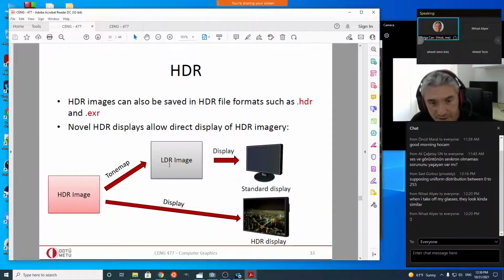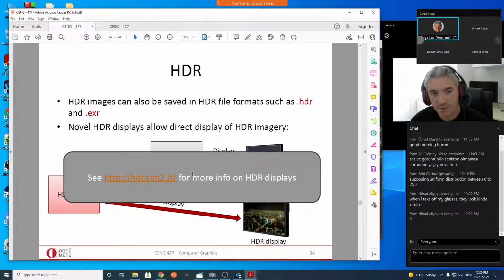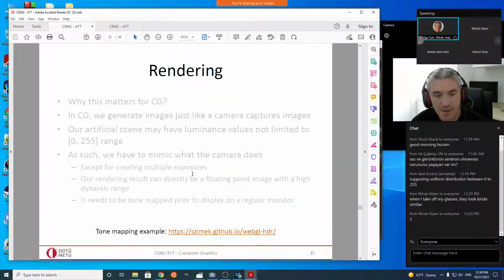By the way, LDR stands for low dynamic range image, which is our conventional regular images that we use with 1 byte per channel. If you're interested in this area, you may contact Ozoja. As I said, he's doing research in this area. That's probably why we have these detailed information about HDR.